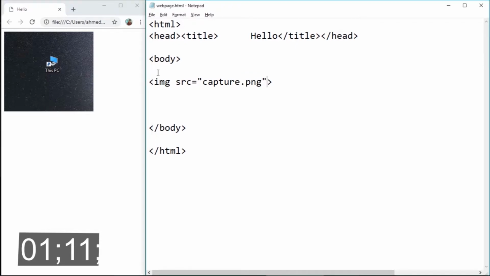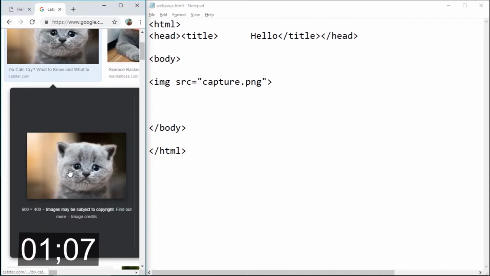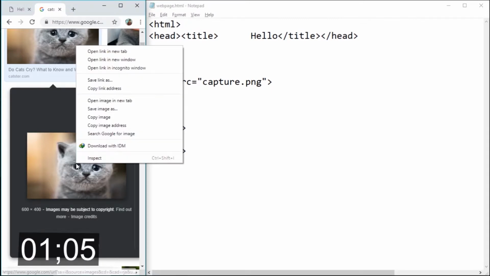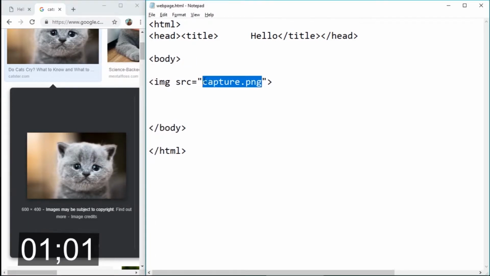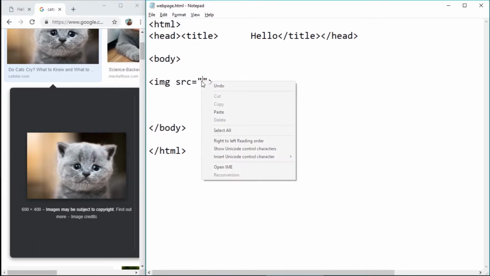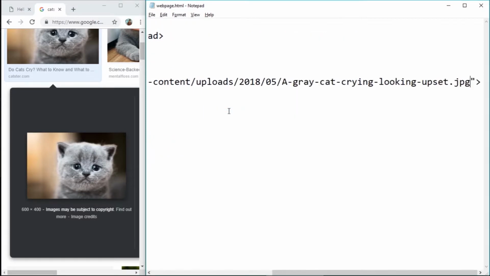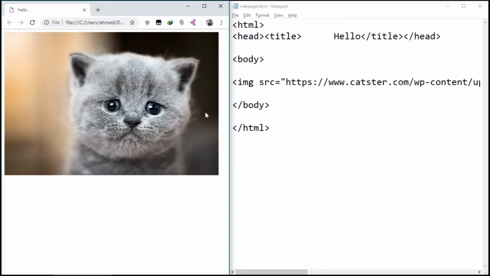Okay, we can even add links from Google. So here I have found an image of a cute cat, so I will right click on it, copy image address, and I will paste it instead of the capture.png. As you can see, it ends with .jpg, which means it is an image. So let me save it and load it. As you can see, I have got the image from the link.